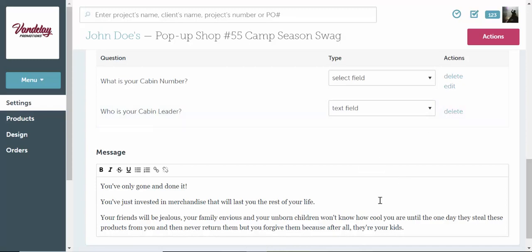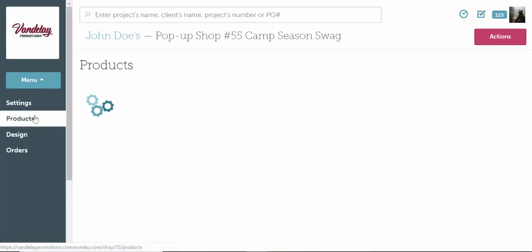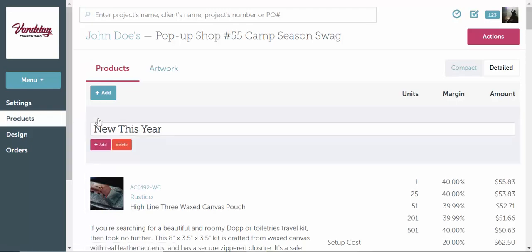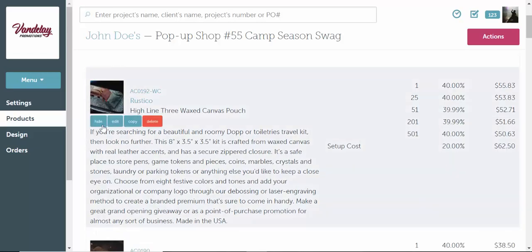And then just like with the company shop, you get a message at the very bottom for when that end user is actually going to check out. In terms of setting up products on a pop-up shop, it's the exact same as setting it up on a company shop. You add your items in, you add in the artwork, all of that fun stuff.